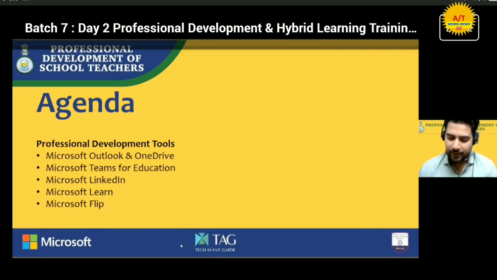So today we are mainly trying to focus on professional development tools. Yesterday we focused on what Microsoft tools are available, and we saw where to explore such applications. That was the main thing of yesterday. But today our main priority is to talk about what professional development tools are available for our educators.